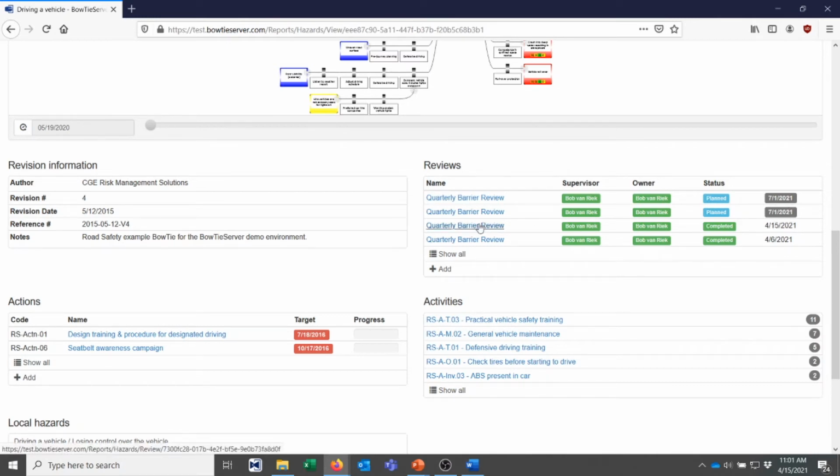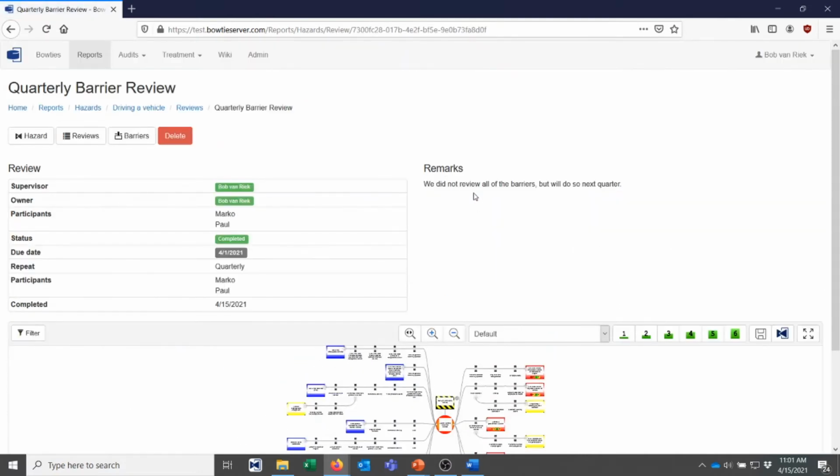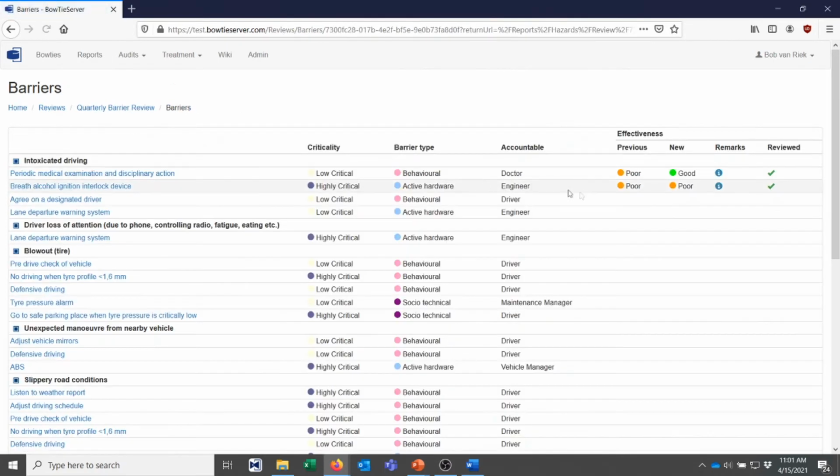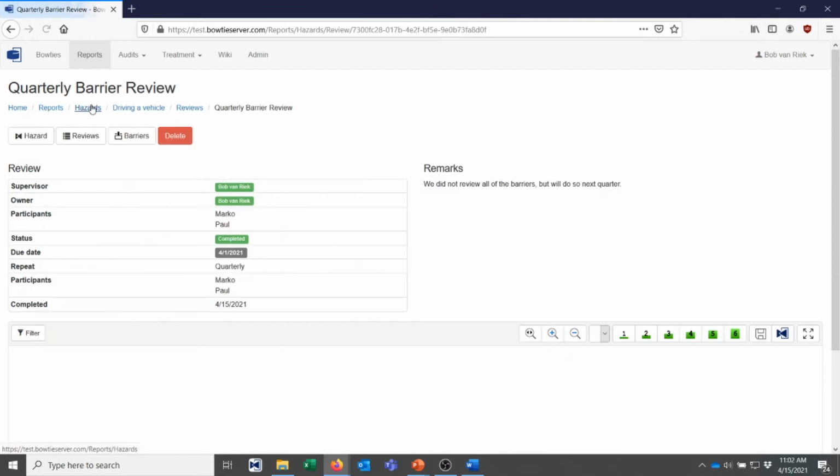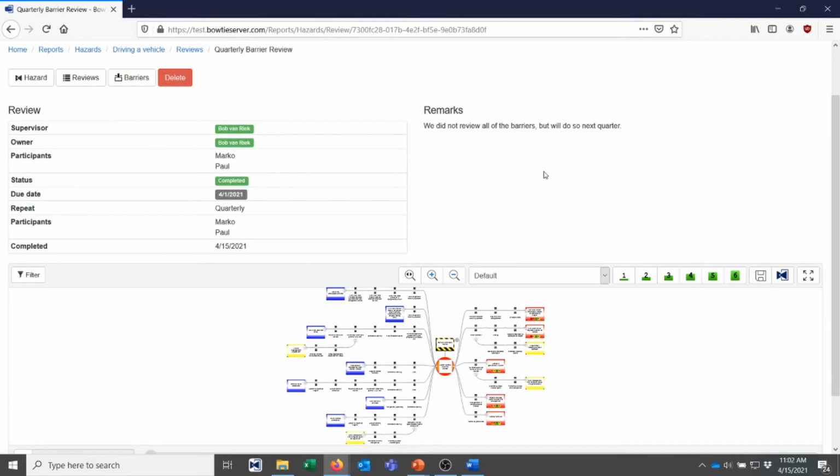You can always go back into your reviews by clicking it, seeing the remarks, but also going into the actual barriers and see all the changes made to the effectiveness and review the remarks. So for now, this is what we have built for barrier reviews. Obviously, there's a lot of ideas how we can improve this in the future, so we also welcome your ideas. But for now, I wanted to keep it at this and move on to the next topic of this instruction video, which is going to be the list profiles.